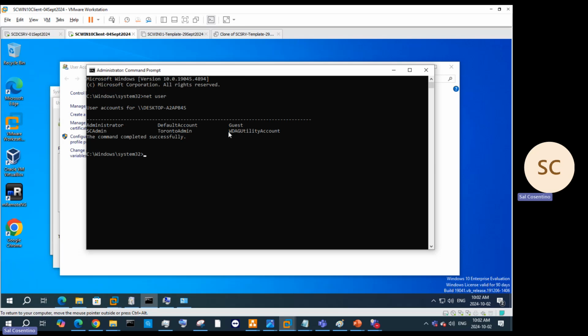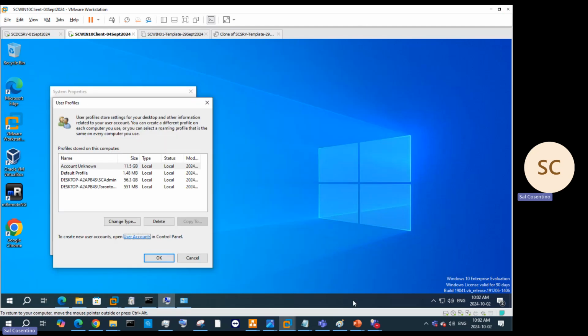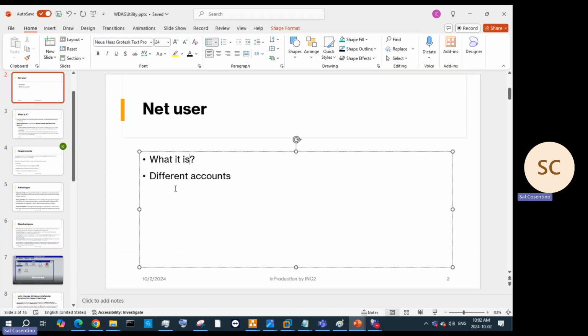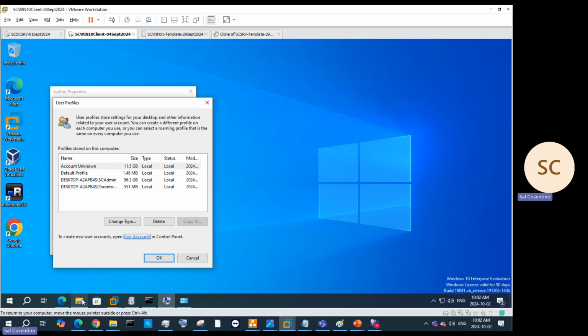And we also have something called the WDAG utility account. Again, what is that? A lot of people are like, what are all these accounts? You have your administrator. These are just specific accounts that, when we log in, we create those user profiles, and within those user profiles we're storing settings for the desktop and other information related to your user account.